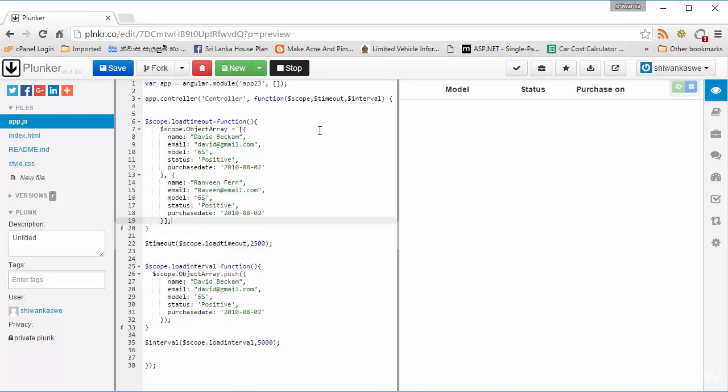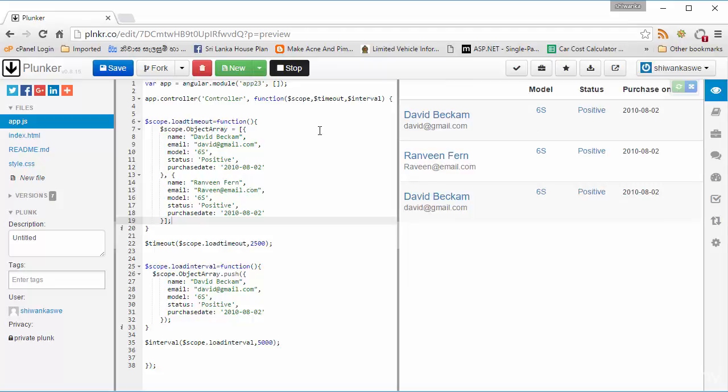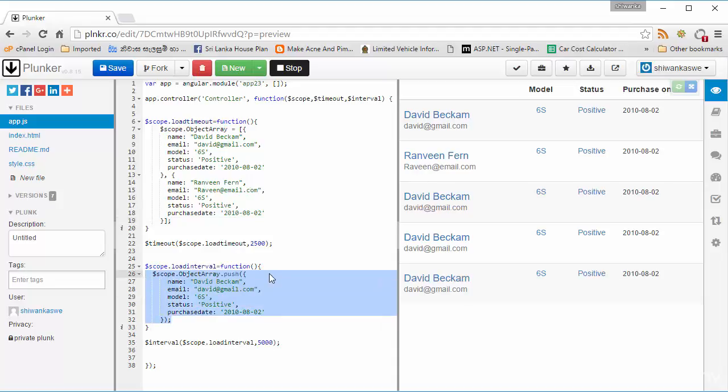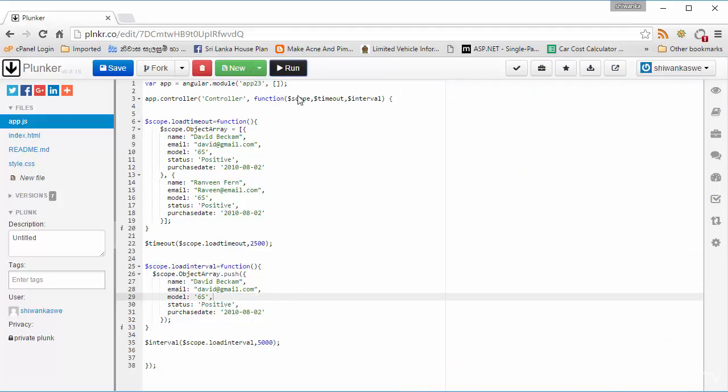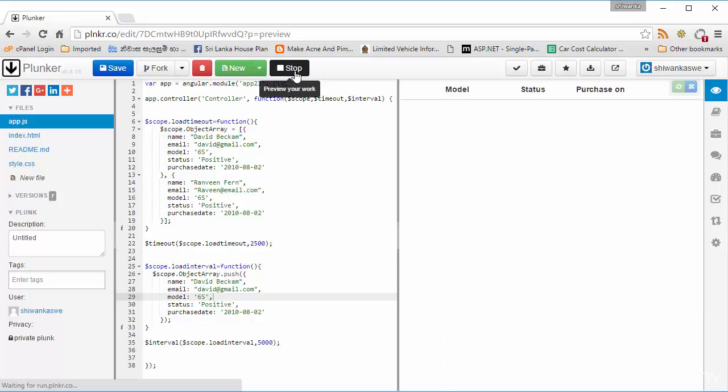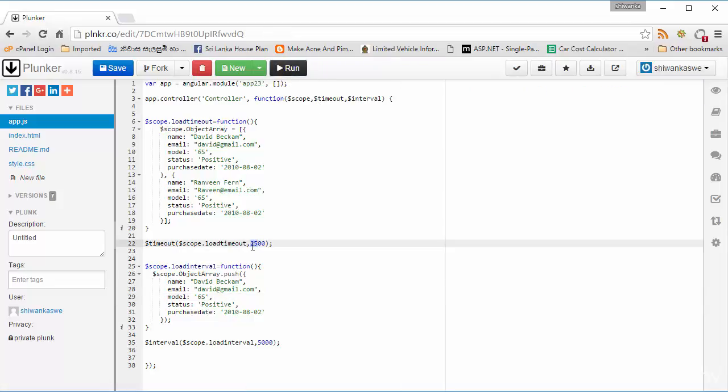Yes, the application loads. After 2500 milliseconds that object array loads, and after 5000 milliseconds you can see that continuously this push is happening. Now I think you understood what interval does. Within this interval period it calls the function again and again. You saw the difference. We will run this one again and see. I'll increase the time of this one to 5000 and this one to 10,000 and see.